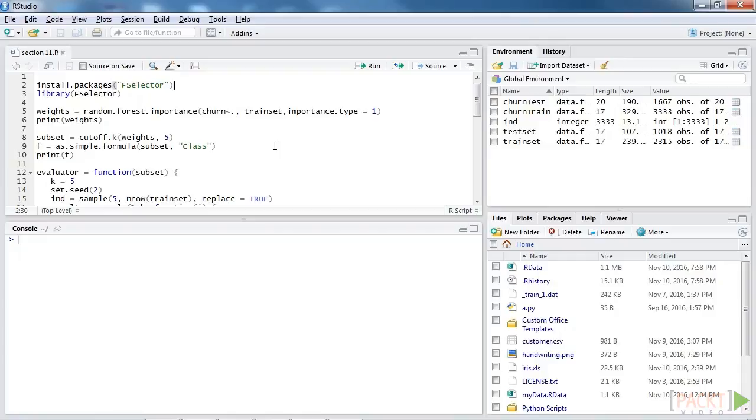The FSelector package provides two approaches to select the most influential features from the original feature set. Firstly, rank features by some criteria and select the ones that are above a defined threshold. Secondly, search for optimum feature subsets from a space of feature subsets. So here, we will introduce how to perform feature selection with the FSelector package.